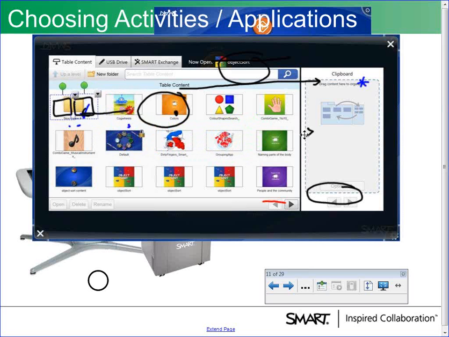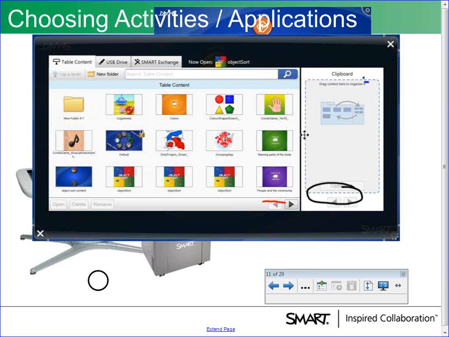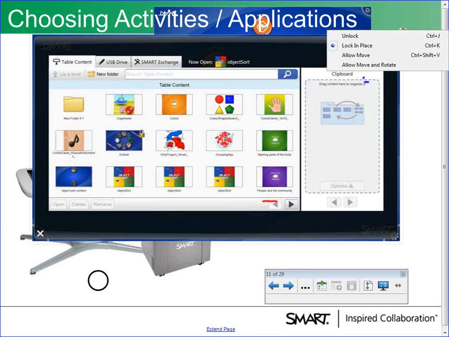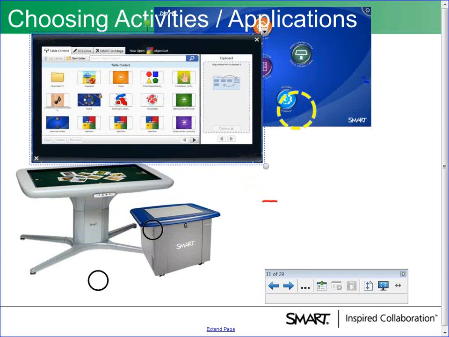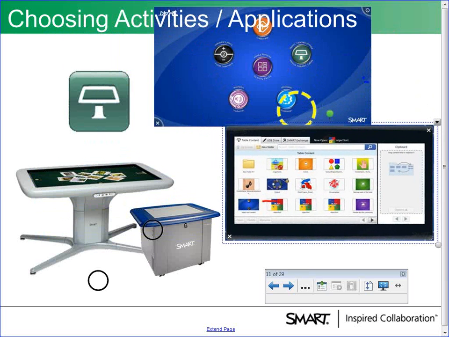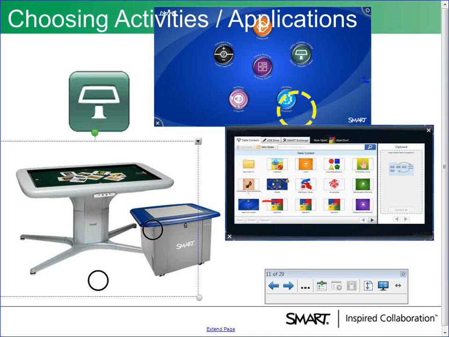So hopefully that'll give you some ideas of what you can do to help to get those activities, those applications. There are also applications that you can actually load that we're going to talk about in just a few minutes. But the applications are activities that don't need too much customizing. Some of them will say, I don't need customizing. You can actually just open them straight and they'll open up on the table.